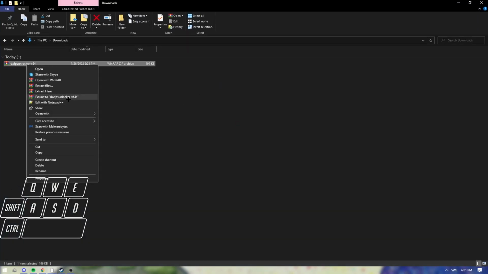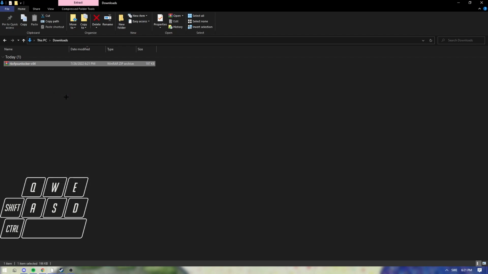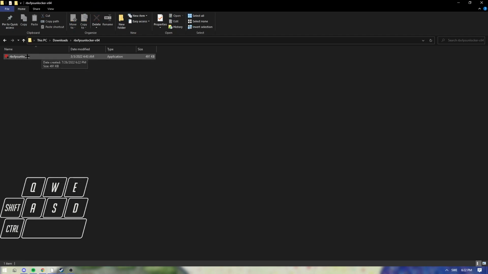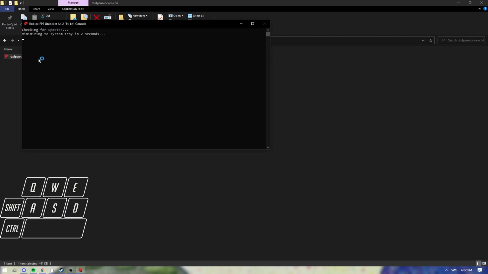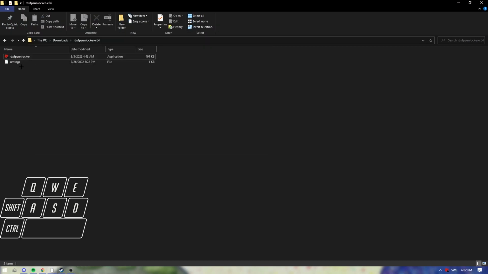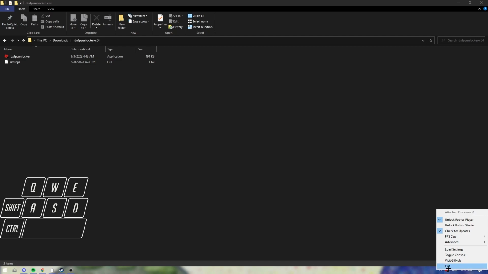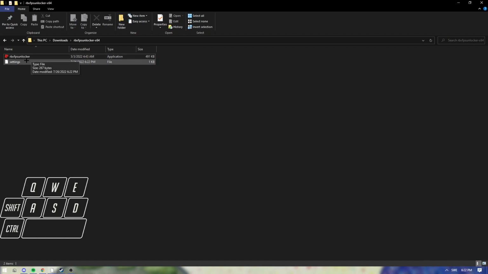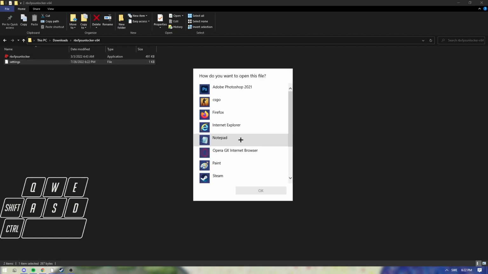Right click it, click extract to. Now go in the folder and just launch FPS Unlocker. And that will create this settings file here. So now you want to just exit out of FPS Unlocker, and then you can go into the settings. You want to open it with Notepad.